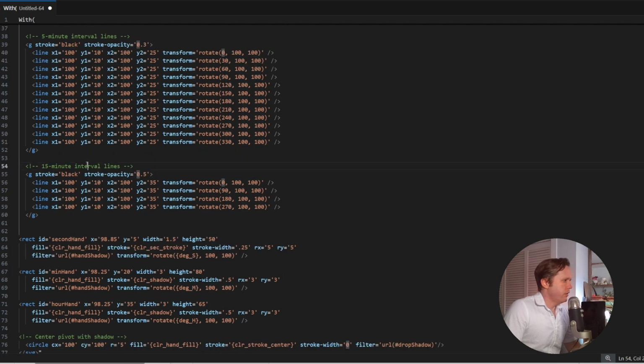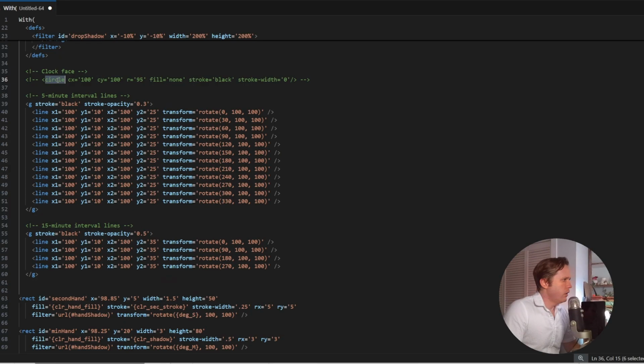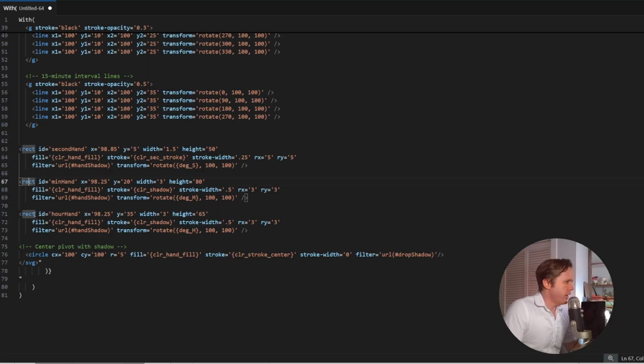Then we also make some longer 15-minute interval lines. So these are more line elements, and they are rotated every 90 degrees. Also up here at the top, we've got a circle element that will draw a circular clock face. However, I commented this out because I'm using the parent container to give the impression of the clock face. And down here is where we have our hands, and each hand is a rectangle element.